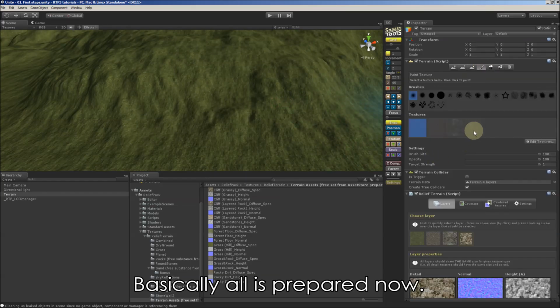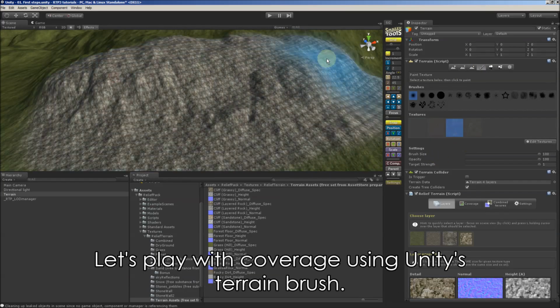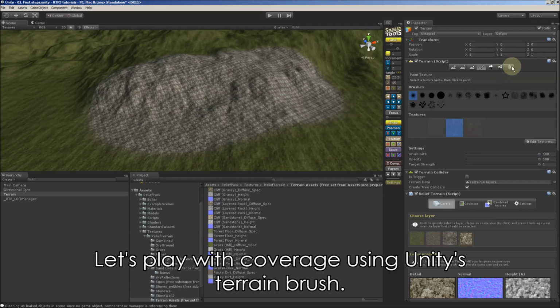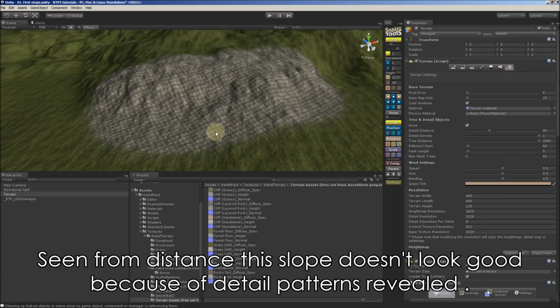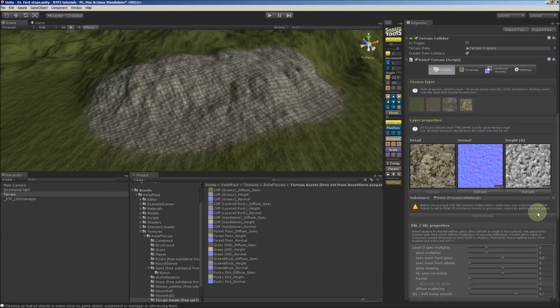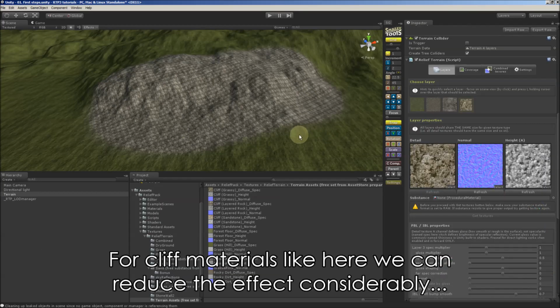As basically all is prepared now, we can play with coverage using Unity steering brush, and looking from distance we see detailed patterns revealed. It doesn't look good. For cliff materials like here we can reduce the effect considerably.